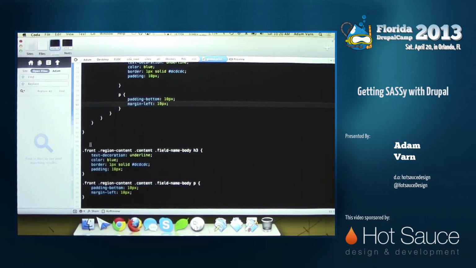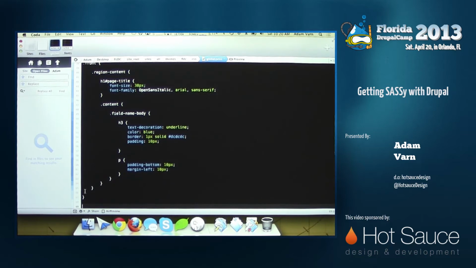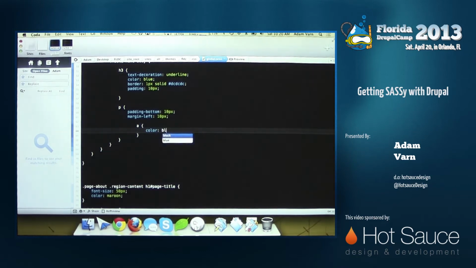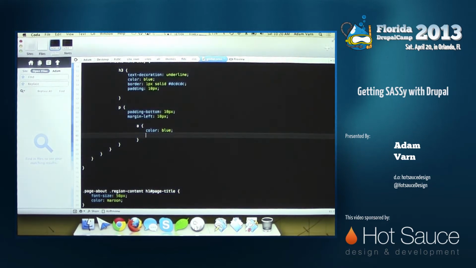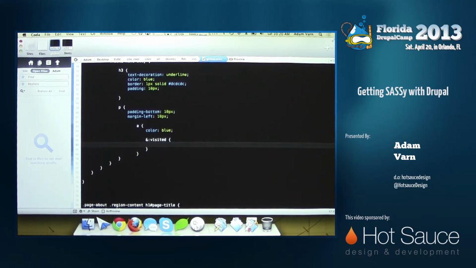So I'm basically doing the exact same thing that all that chunk of code was doing before, but I just moved it into something that's much easier to read and it's nested. All of these classes are going to get carried over. So it'll be front, region content, H1 page title, and then content, and then you can work your way down and go further in. I could go basically as deep as I wanted to. I could say A, color blue, and then I could even get into the hover state just for right here. Pink is in the color?